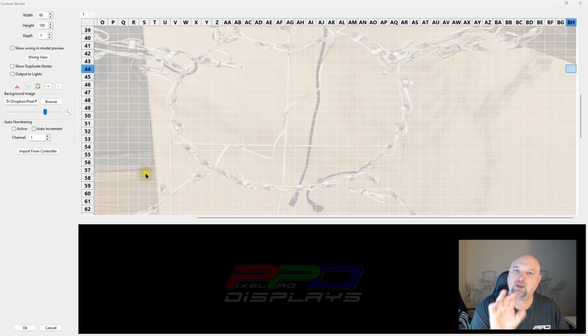So one more thing before we physically begin pushing the pixels into the custom model: I want you to have a look over here on the left side of the screen. There's a couple options here. And what I want you to notice is right down here, this auto numbering box. It says active and auto increment. What this means is this is going to allow us to just use my little mouse. I'm going to click on a certain area on the screen.